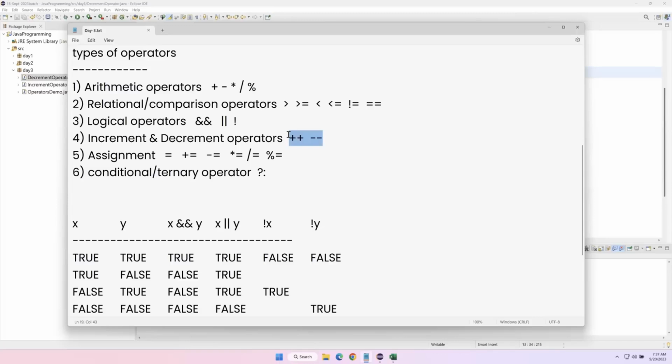So clear everyone? Increment and decrement operators. Now, let us see the assignment operator. So far, by using increment and decrement operators, we are able to increase a value only by 1, or decrease a value only by 1, right? But sometimes if you want to increase a value by more than 1, or decrease a value by more than 1, how can we achieve this?